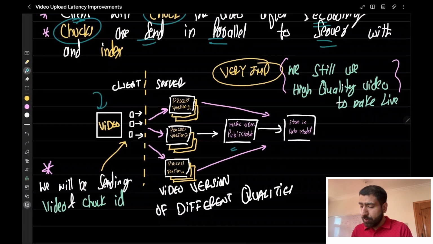Let's see an example. This is a video. We're breaking it into 3 chunks. Let's say it was a 6-second video. We divide it into 2-second chunks. Now we're sending it to the server. As we see, we have multiple servers for every version. So in this, we have 3 servers. For version 2 also we have 3 servers.